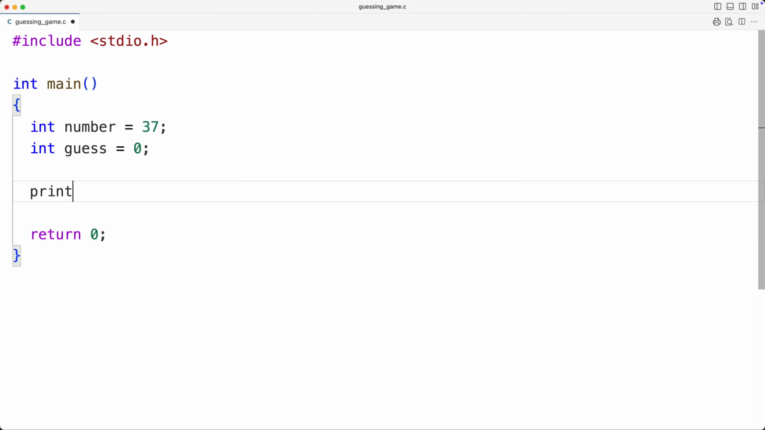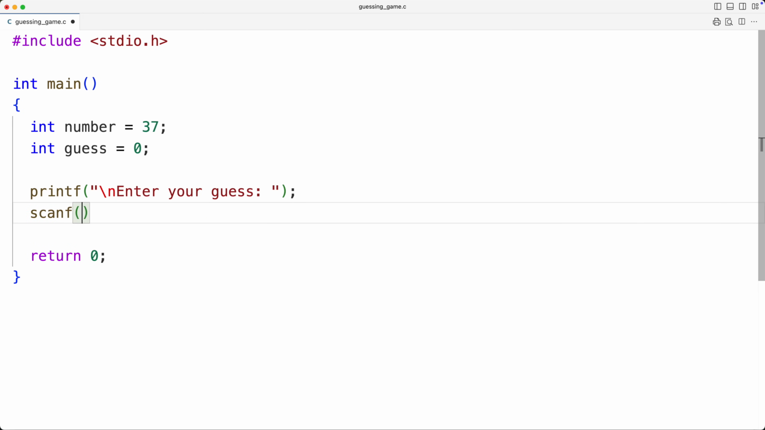So we'll call printf, and we'll pass it the string \n for new line, and then "Enter your guess: " to prompt the user to enter their guess. Then we'll call scanf to accept the guess from user input. We'll pass it a string with %d to accept an int from user input, and then we'll have &guess as the second argument to pass the memory address of this guess variable to the scanf function, so it can store the entered guess into this variable.